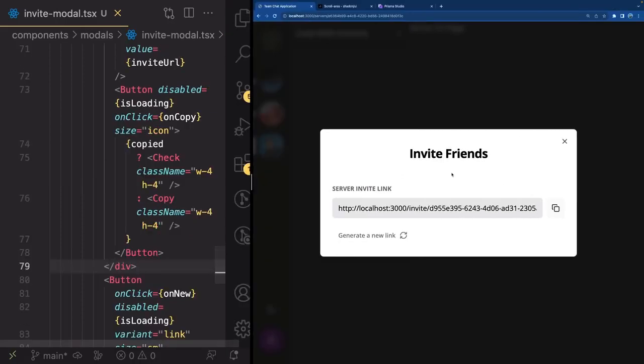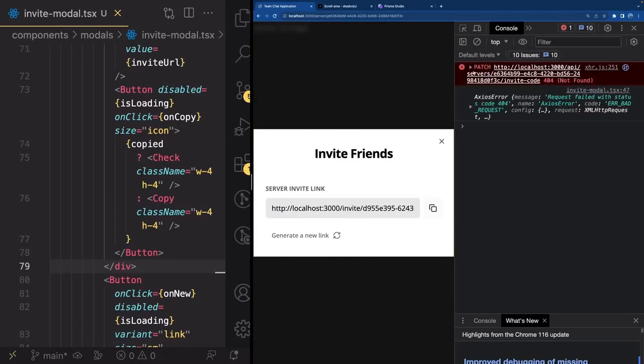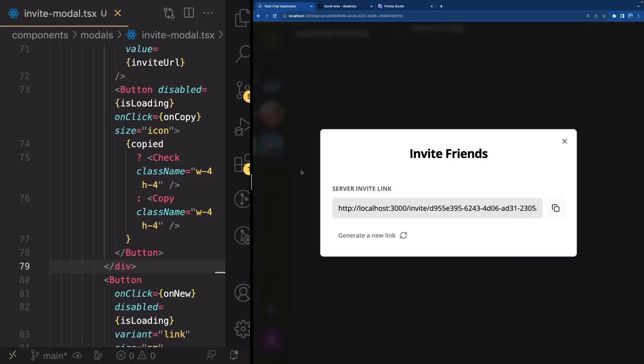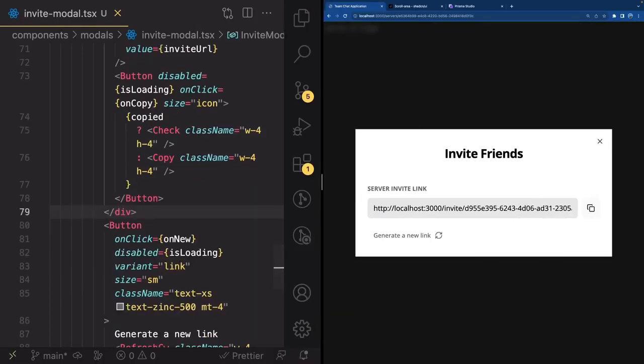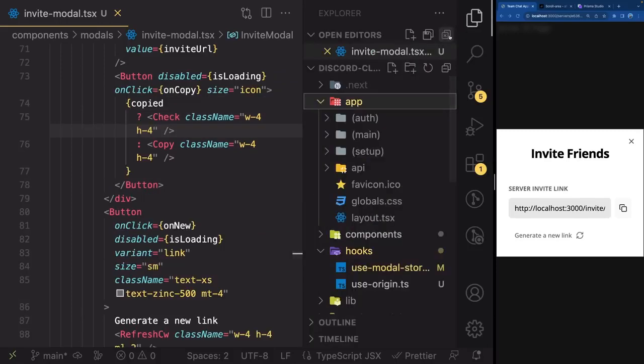Great. So now if I try and click generate a new link, I'm going to get a 404 Axios error. There we go. So I get a 404 in my console because we have not created that route yet. So now let's go ahead and do that. So let's head into our app folder.